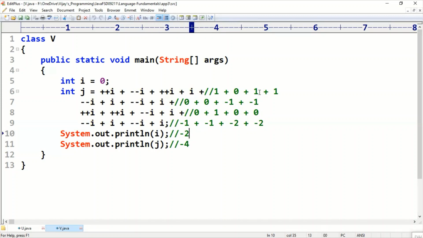What is the J value? Just compute. How many? Minus 1. Totally you will get minus 8. Minus 8 plus 4. 4 positive ones are there. Here, here, here. Totally 4 positive ones. So minus 8 plus positive 4, you get minus 4.